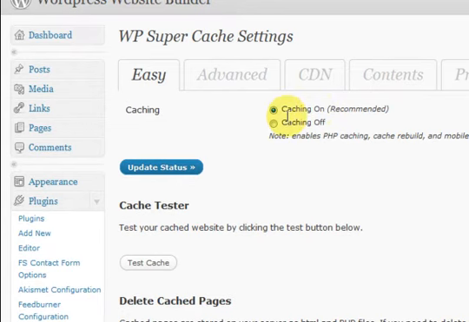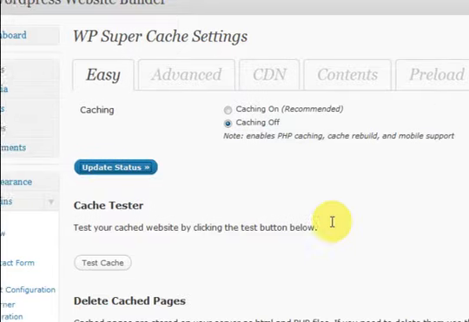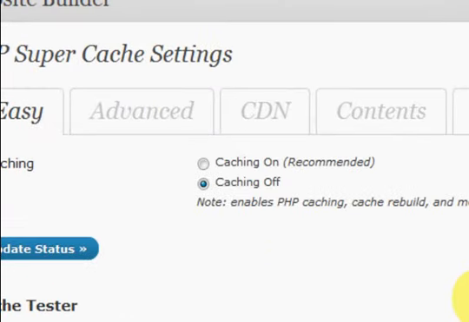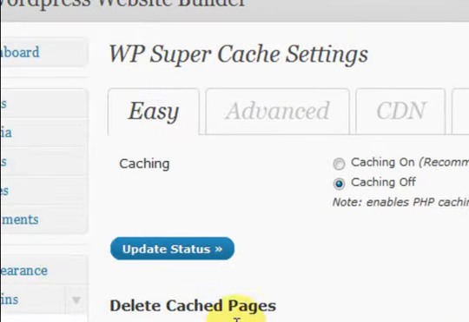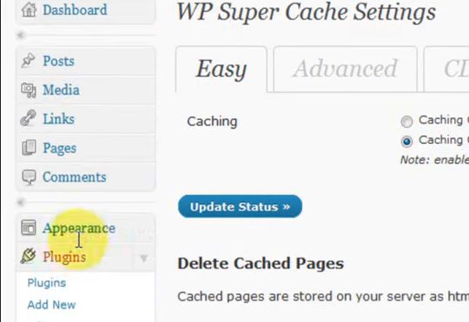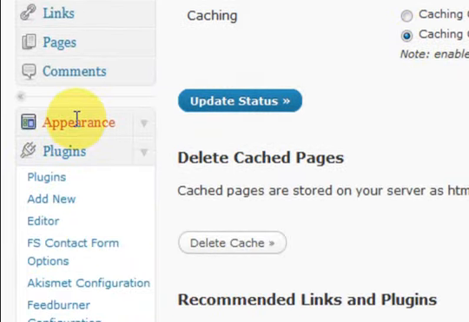Right, so what I want to do is turn the caching off and press update status. Okay, so we've got it off now. Now we're going to go and change the theme, so we're going back to Appearance.